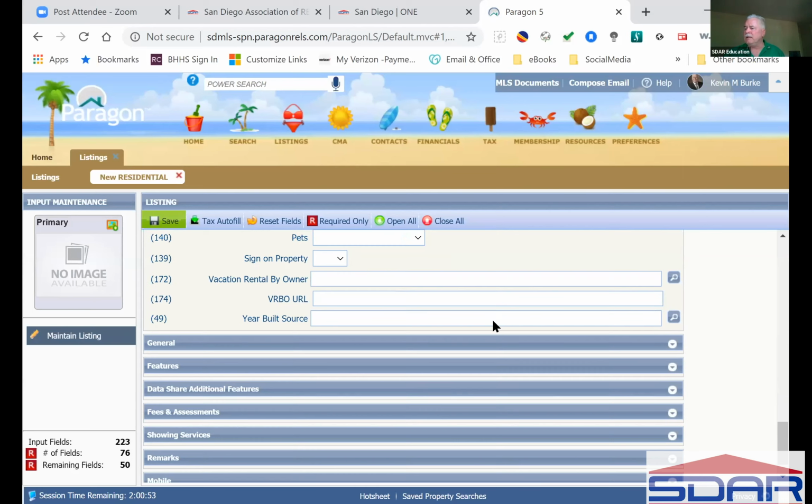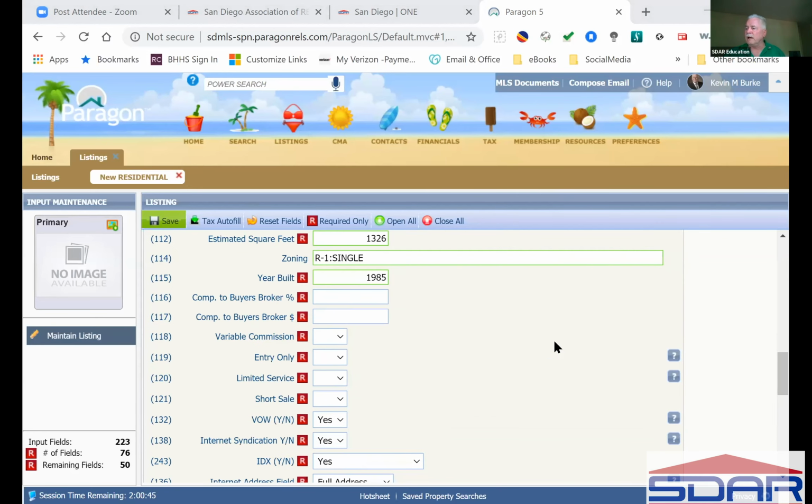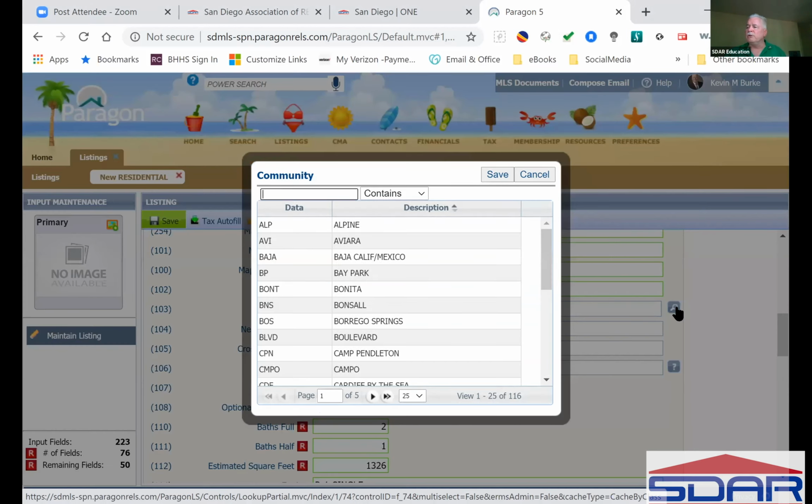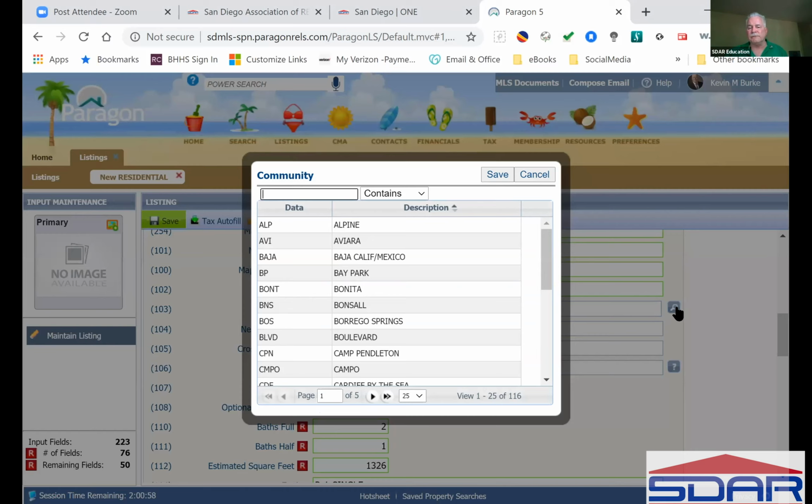That's my P. Now let me see, question. Let's take a look at our question. What's the difference between community and neighborhood? Okay, let's take a look at that. Here we go. When I hover here and I go community, my communities are actually defined. So community is a bigger picture, neighborhood is a smaller picture.